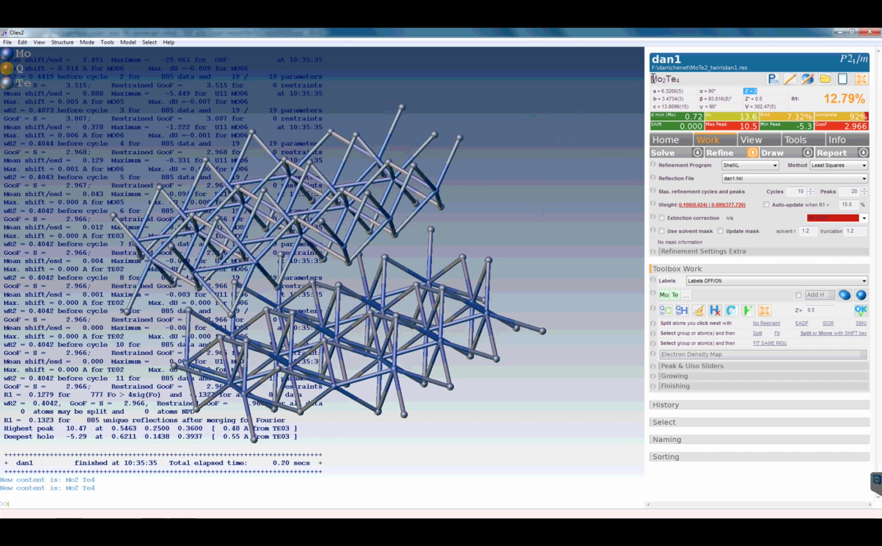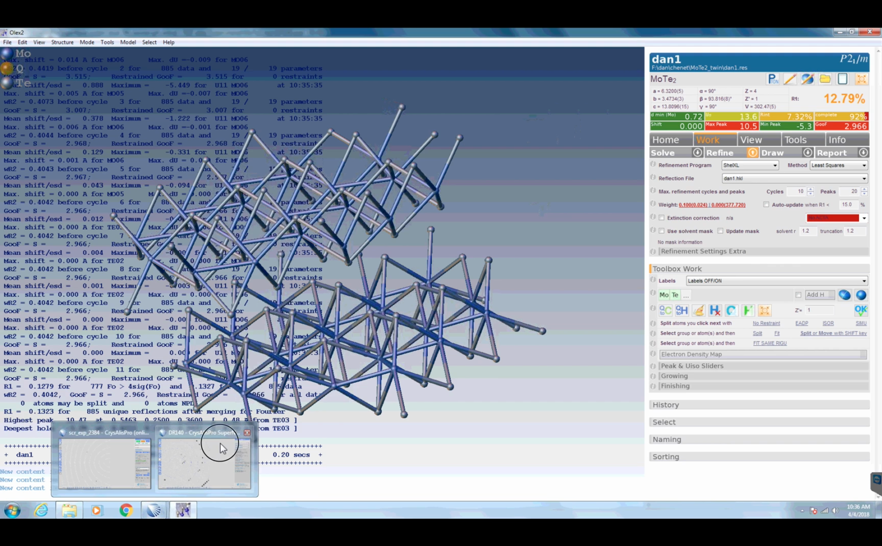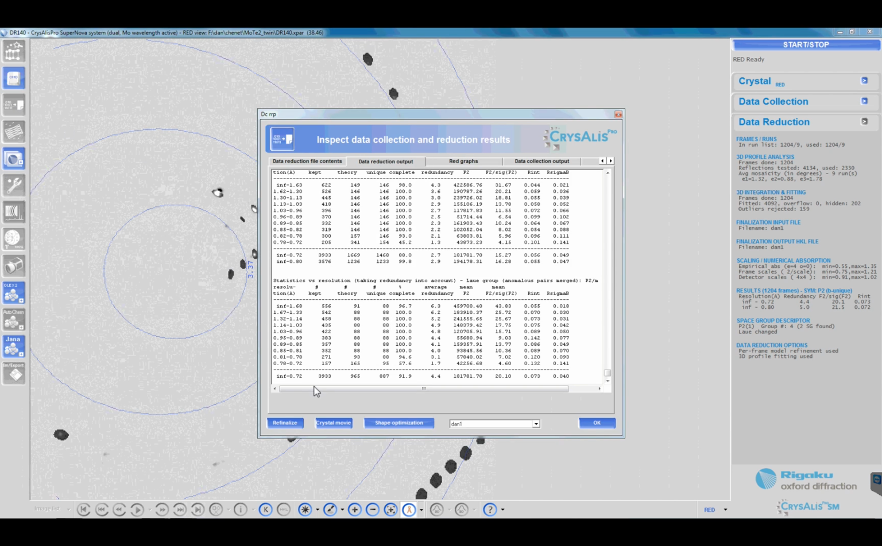So we have Mo2Te4 with Z of 2. I'll fix Z prime. I'll set it on 1 so that this formula makes more sense. It's MoTe2 with a Z of 4. We'll come back to our data reduction window. I'm going to click on the Refinalize button, which is the third one down.